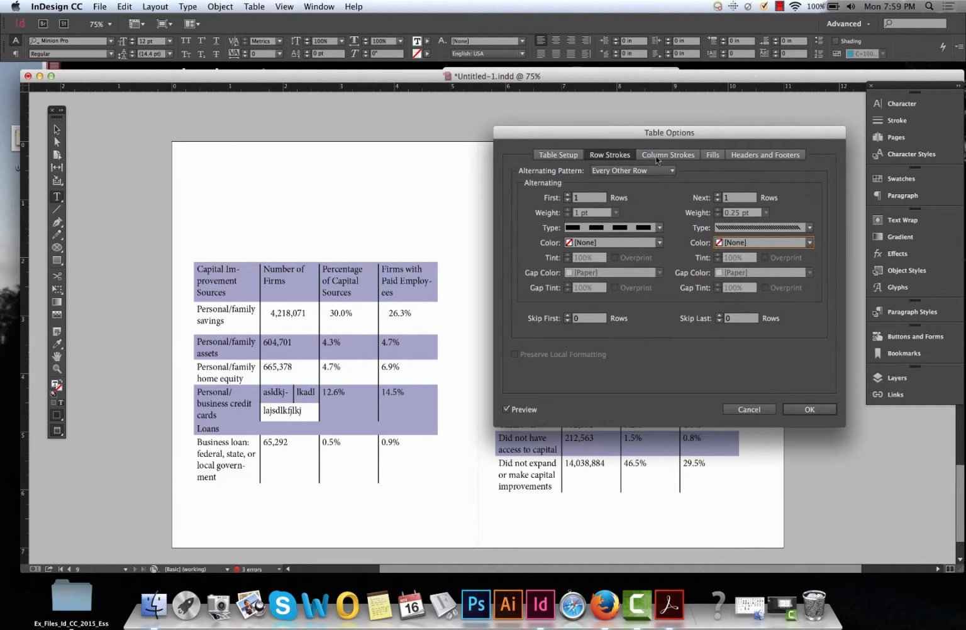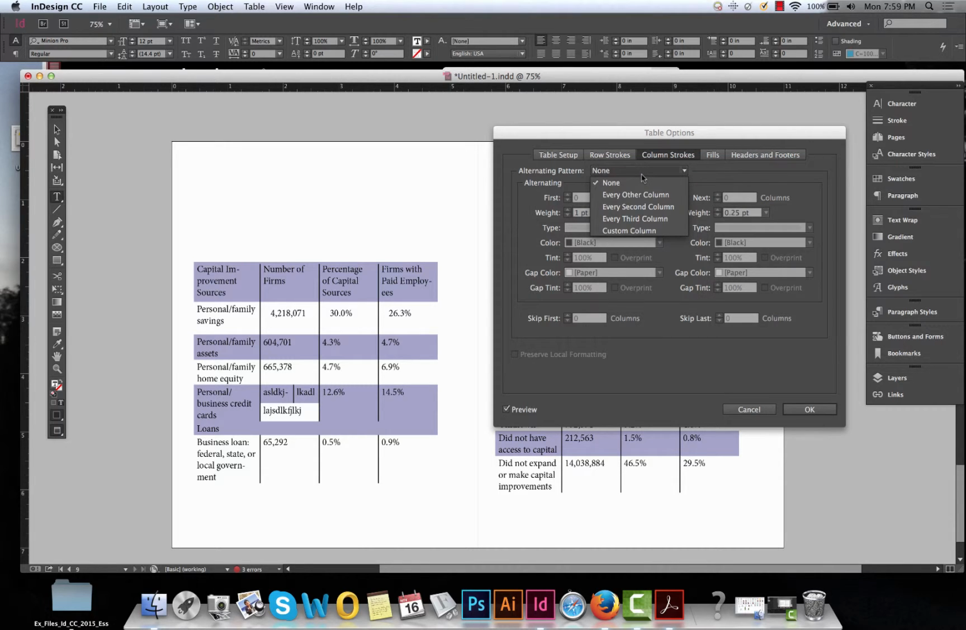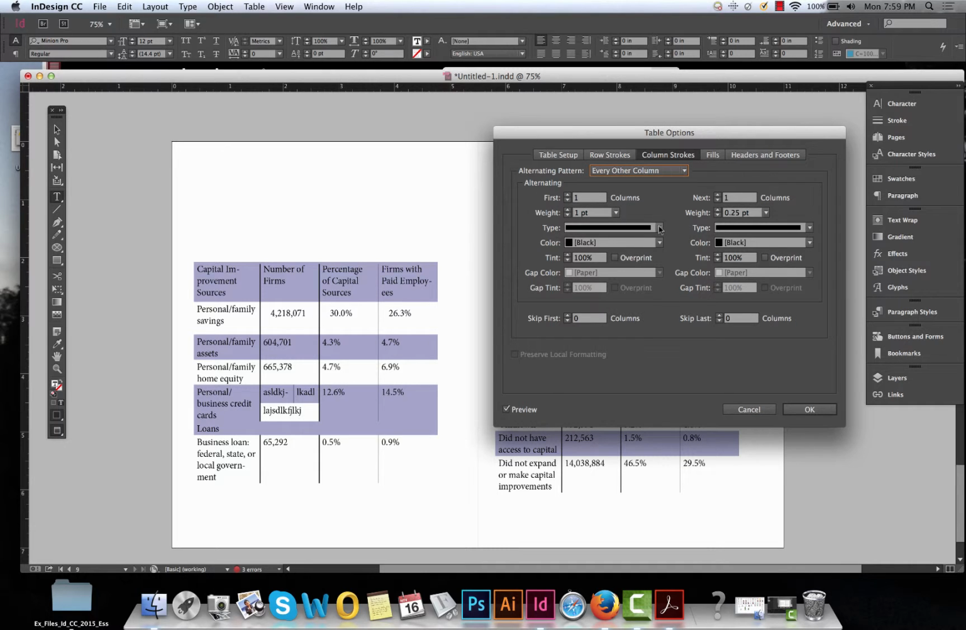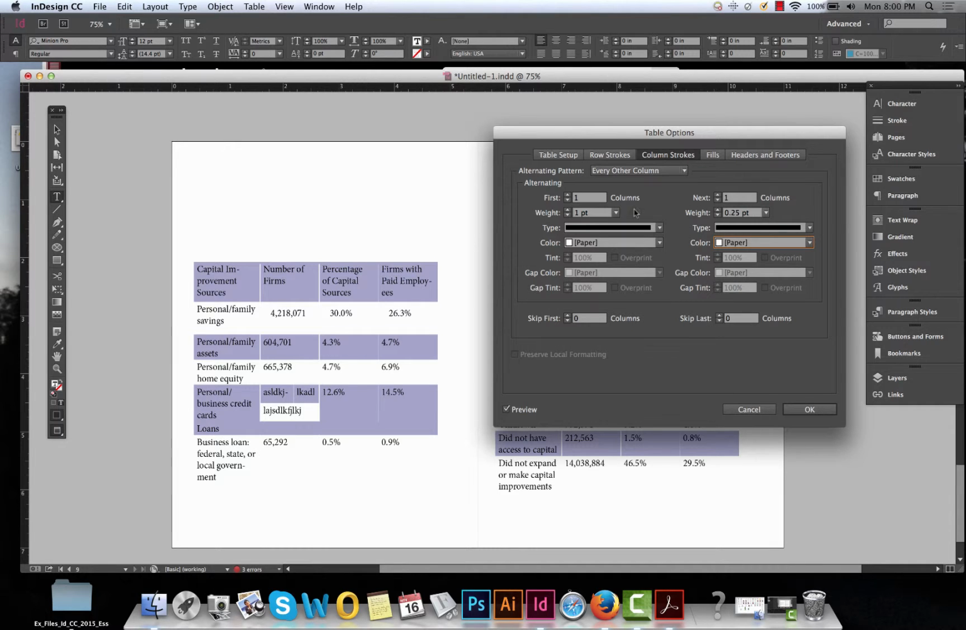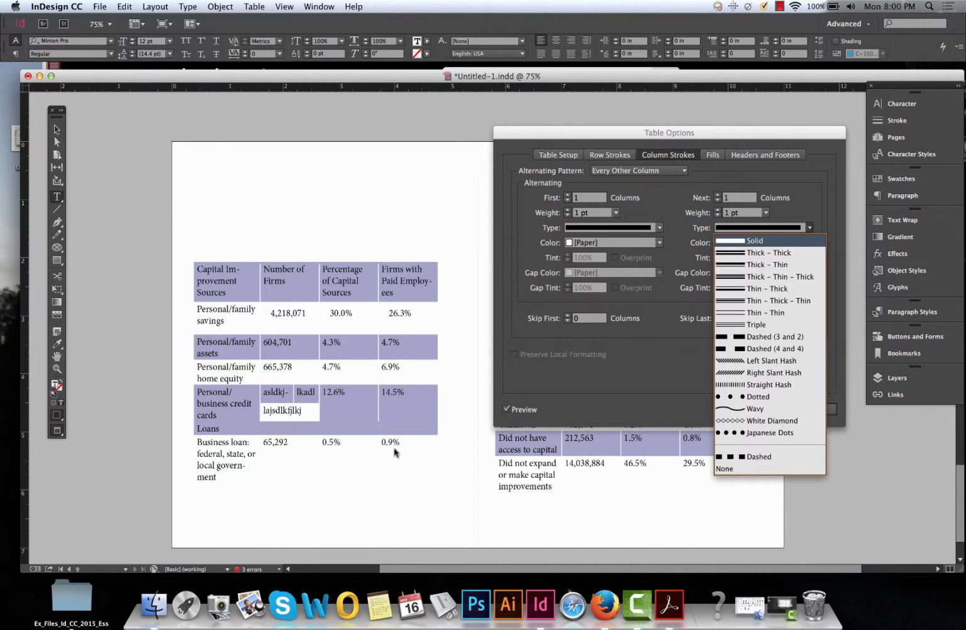And then we can go, let me just put none there, just to be safe. And then column strokes. And then with this, I still want something to separate the information a little bit more. So I'm going to do every other column. And with this, I'm going to do, there we go, I'm going to do paper. Because again, that's really white. And then also, I want to make sure these weights are the same size too. So there we go, that works out. Again, it looks a little funky because I split up the cells, but you get the general idea of what we're going for.